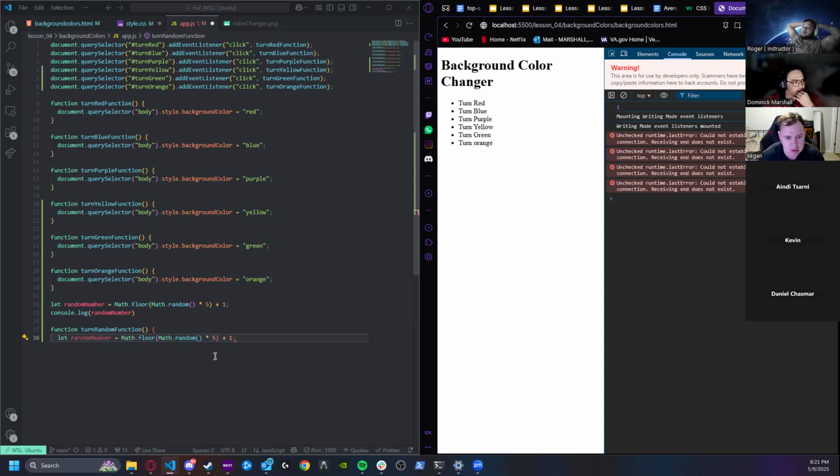Make sure you add the curly brace at the very end. That's why it's getting an error. So whenever you click this function, it's going to run this line and generate a random number. Now, depending on the number we get, we might want to choose a color. If it's 1, we want to turn red. If it's 2, it's going to be blue. If it's 3, it'll be purple, and so on and so forth.